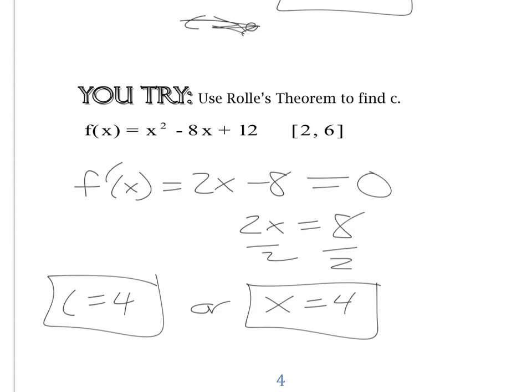Alright, so they said use Rolle's theorem, so I just took the derivative. That's 2x minus 8. I'm looking for when this derivative equals 0. That happens when x is 4, or my c value is 4, which is really what they're going to ask for. Pretty simple stuff, guys.